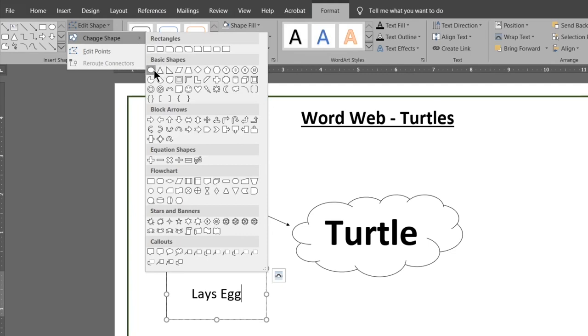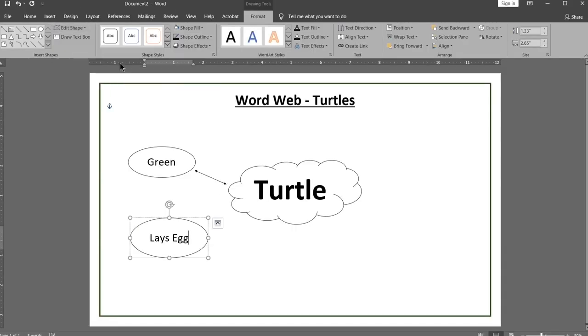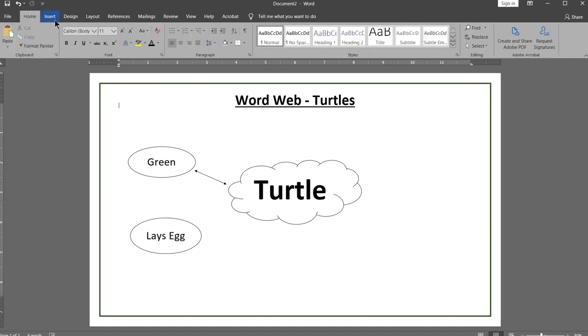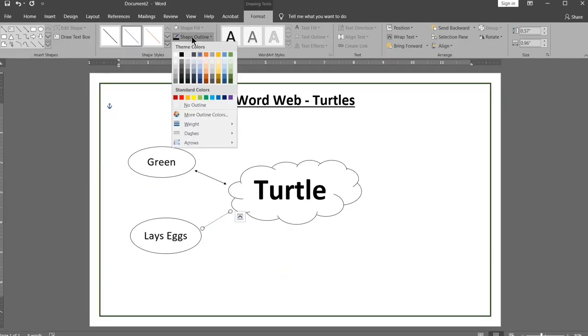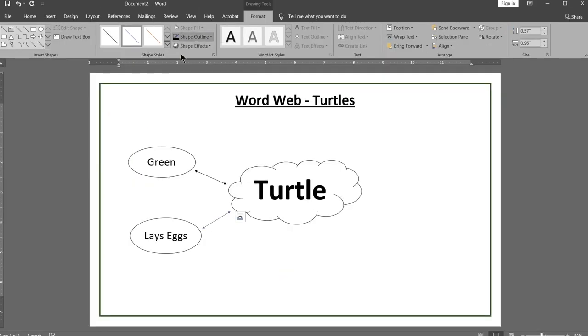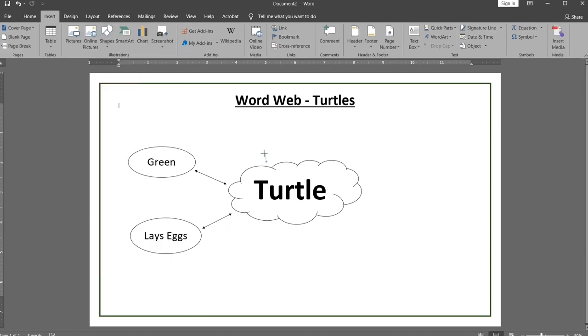Again, you can choose any shape you want, but for consistency, I'll be choosing the oval for all of my traits. Okay, I'm going to adjust it. Now, depending on how long your trait is, you'll want to stretch your circle out and so on. Okay, let's add another arrow here and then go to shape outline where we can change the color to black. Okay, I'm going to insert more arrows, one after another.